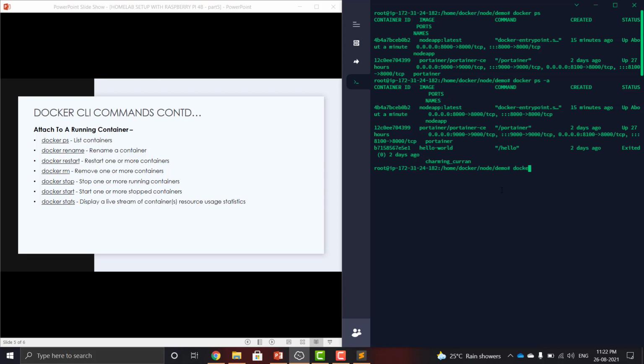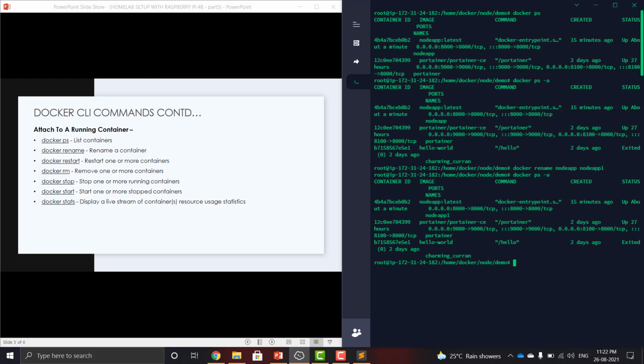Docker rename. We'll try to rename our node app to node app 1. Now we'll list all the containers. You can see it is now renamed to node app 1.